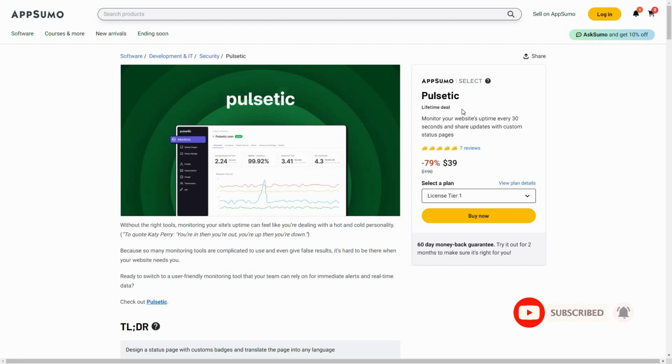I'm back with another review, and today I'm going to review Pulsetic. Pulsetic is a tool that lets you monitor your website's uptime, and it does that every 30 seconds. The uptime status given by Pulsetic is very accurate, and you can see the uptime and downtime status of your website based on specific locations, which means if your website is working in a particular location but not working in another location, you can find that out very easily with Pulsetic.